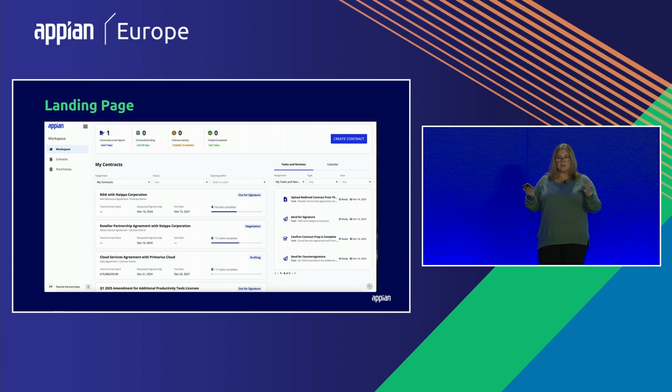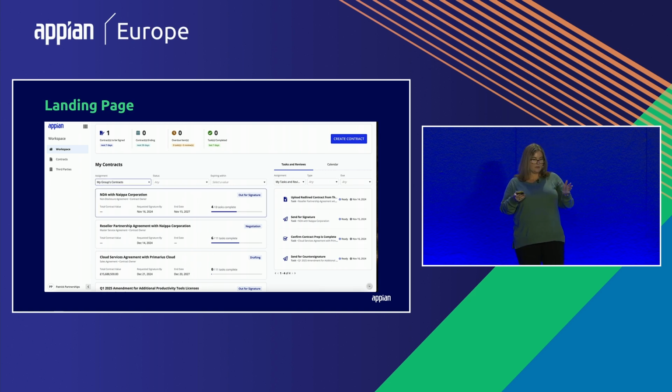So here's the landing page of Contract Lifecycle Management. It's personalized for Patrick. It has Patrick's key KPIs, actions he can take, his contracts, as well as his tasks and his calendar. Everything that he needs to do his job right at his fingertips. You can also filter and change the look. Maybe he's part of a bigger group and he wants to see what his group is looking at. He can go ahead and do that.